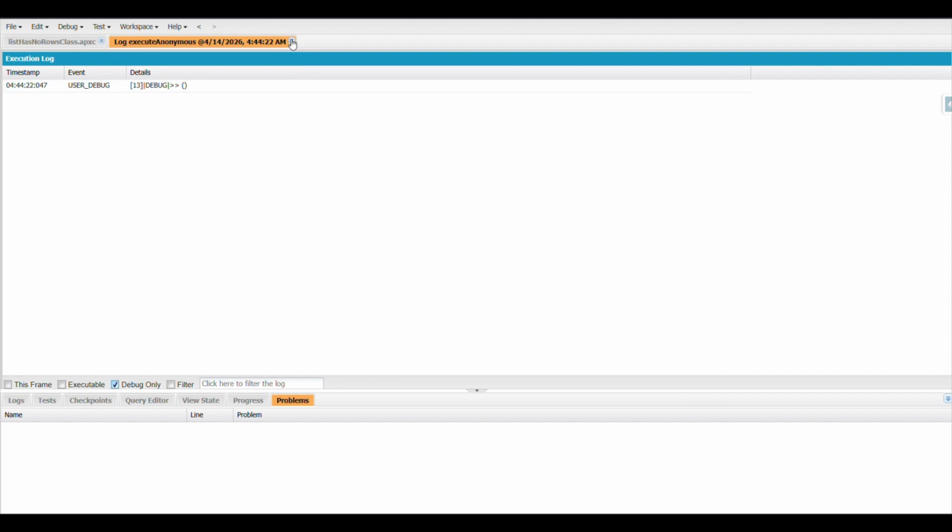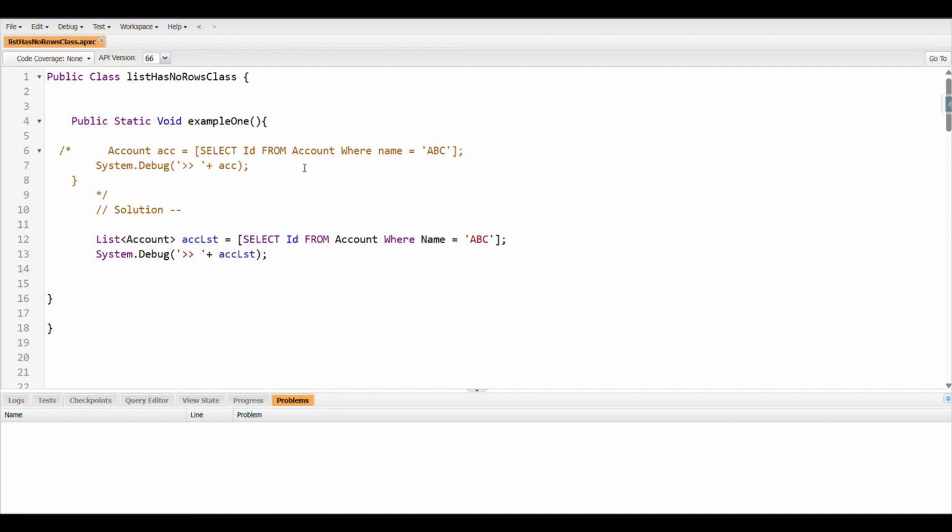But why is the code running safely? What did the list do here? Basically, a list can hold 0, 1 or multiple records. And you are not getting any records, so the list can manage that and that's why it is not showing an error.